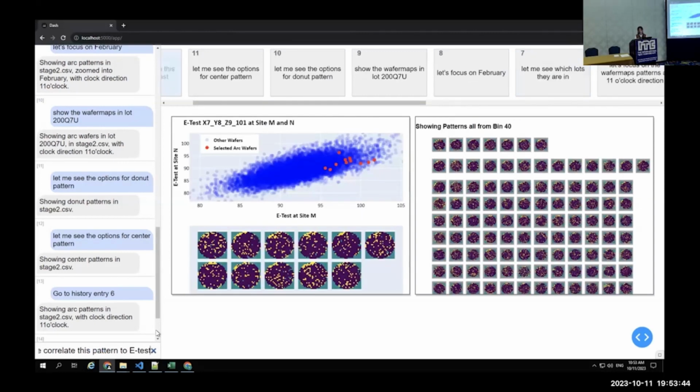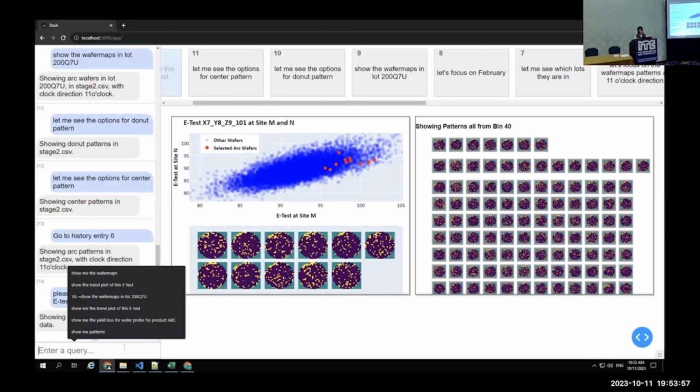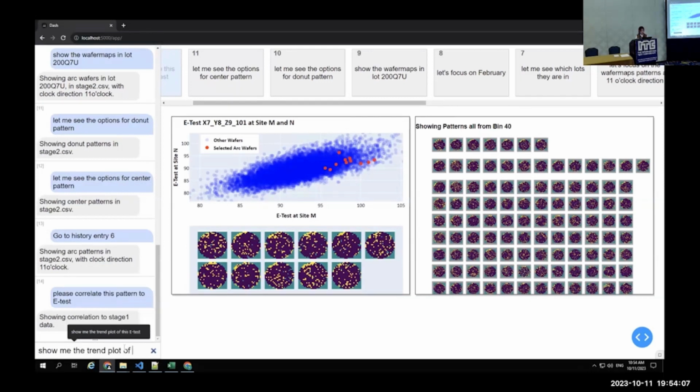Okay, so now IEA gives a scatter plot where the axes are the 2 testing sites, and the arc pattern highlighted in red are all concentrated in the top right corner among all the other wafers in this data set. So I want to generate a trend line plot for the e-test and see how the corresponding lots are distributed in the plots. So show me the trend plots of this.